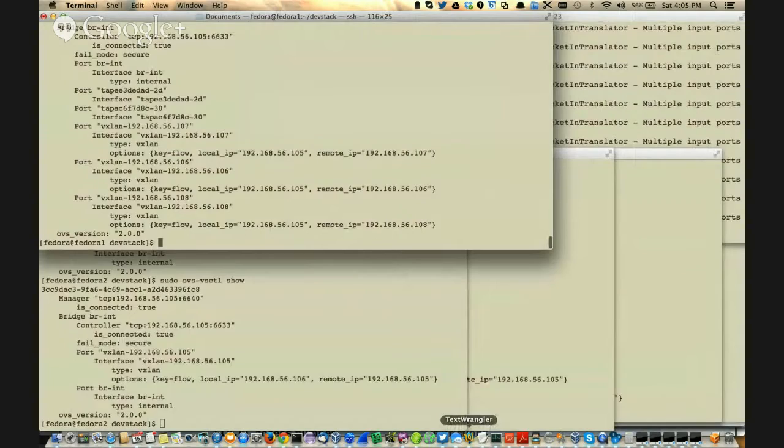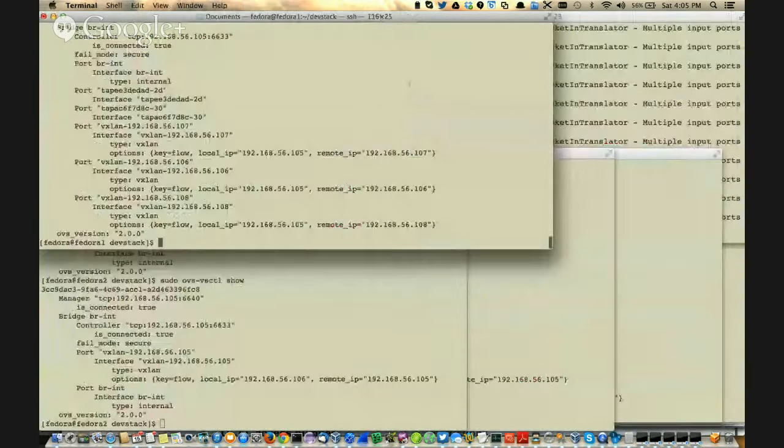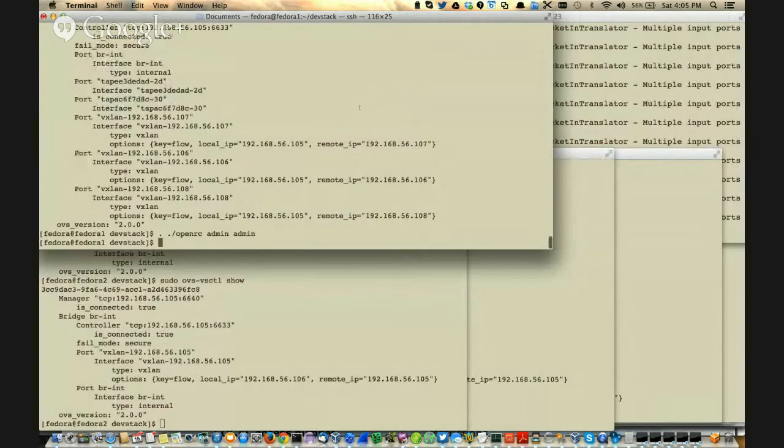Thanks to Brent, he gave me a nice set of copy-paste commands where I can create both GRE and VXLAN networks. So what I'm going to do is create three GRE networks using the CLI, of course. Before that, I need to do openrc admin. Okay. Now, one more important thing is I have a script called add image.